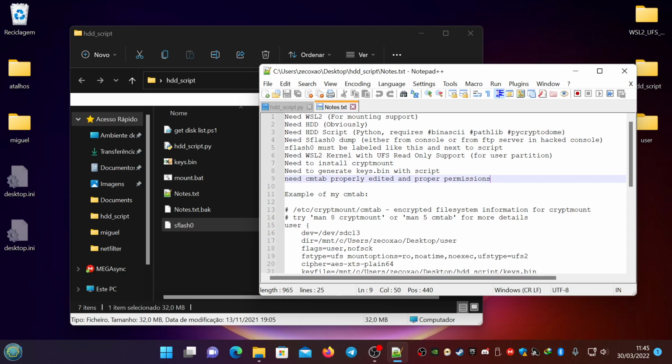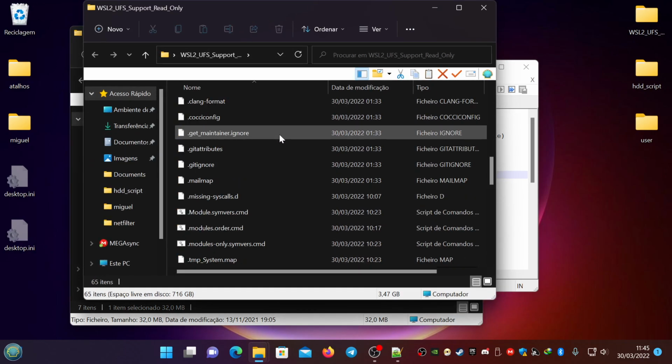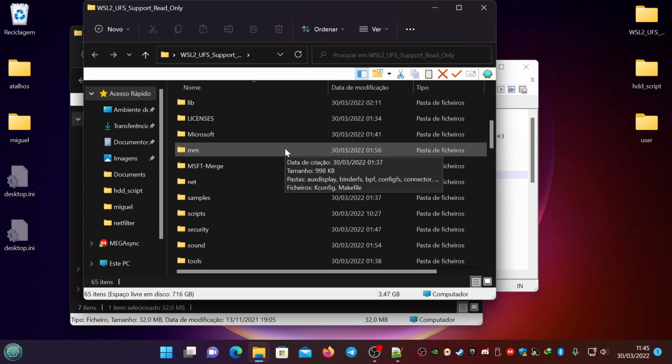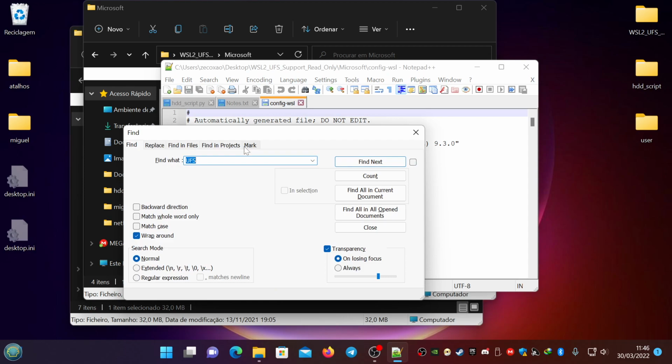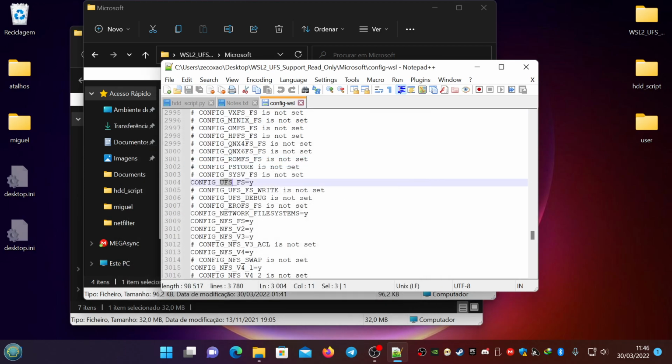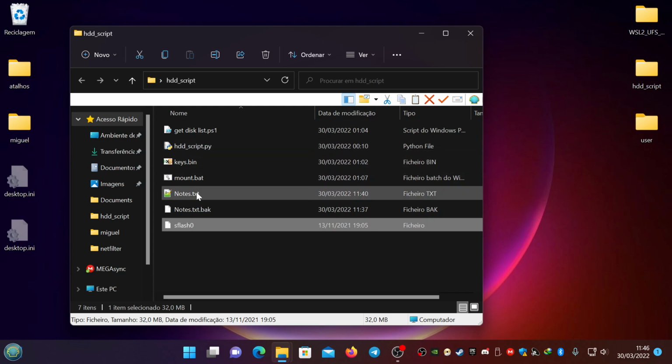Okay, so after that you need the WSL kernel with the UFS read only support. You can get this from GitHub. There is an option here. Let me see where it is. It's in Microsoft's config WSL, and if you search for UFS, the second option says config UFS file system. You put yes here or Y. So you will need to compile it, but I will provide it to you from a link from Mega.